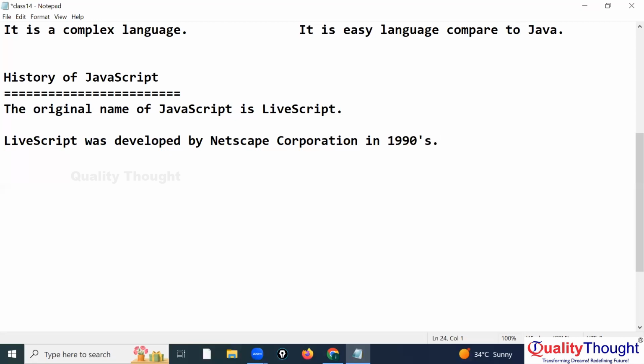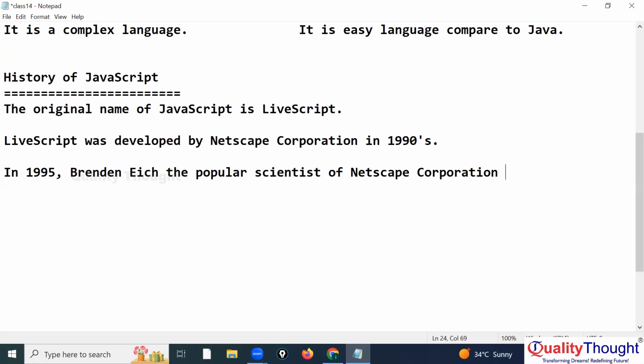And in 1995, Brendan Eich, the popular scientist of Netscape Corporation, renamed LiveScript to JavaScript. So don't ask me tomorrow, sir, when JavaScript came. JavaScript came in the year 1995.